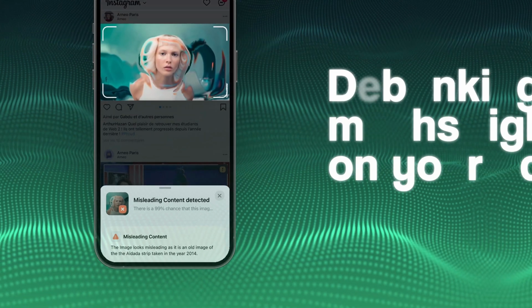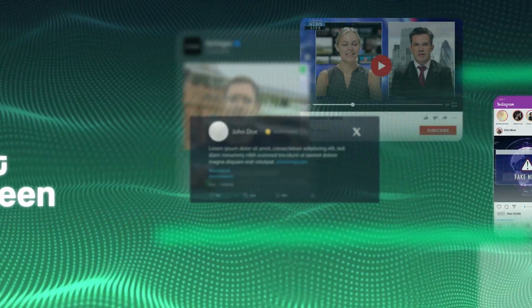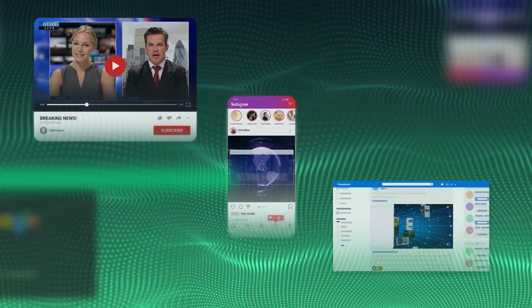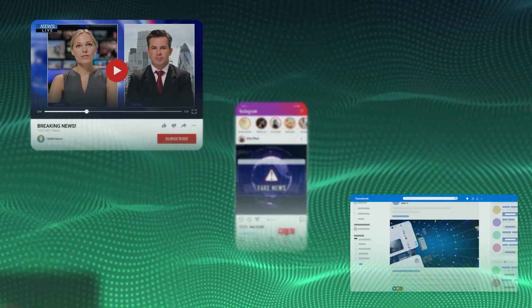VGLNT offers instant verification, debunking myths right on your screen. VGLNT's cutting-edge AI analyzes and cross-references content against trusted knowledge bases for authenticity, originality, and relevance. From breaking news to viral trends, VGLNT keeps you informed with verified information. Be VGLNT, subscribe to the truth, and join the waitlist.